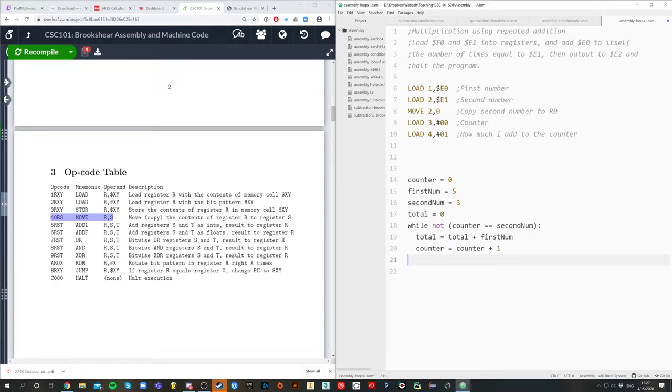Okay, and then I would return the value of the counter, or not the counter, but the total. So this would be what we're writing in Python. We have a counter starting at 0, we have our two numbers that get loaded in, we have a total, and we start with the counter at 0. The total starts at 0, we add the first number to it, we add 1 to the counter, and then we come up and say, hey, is the counter equal to the second number? Yes or no? If it's not equal, then that means we're not finished, so keep going through the loop. Otherwise, we're done, and we can jump in and go to the return.